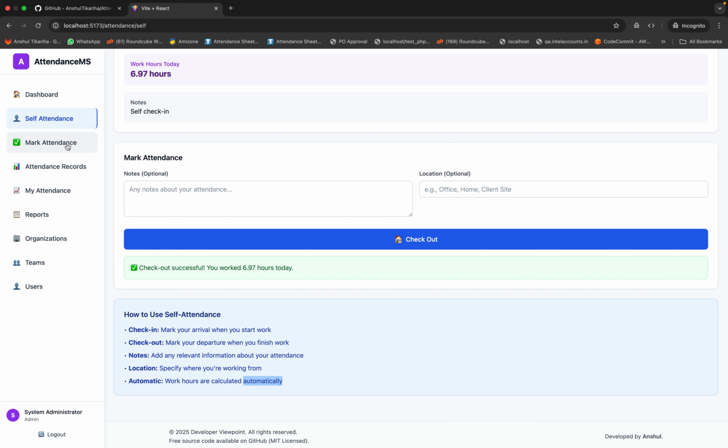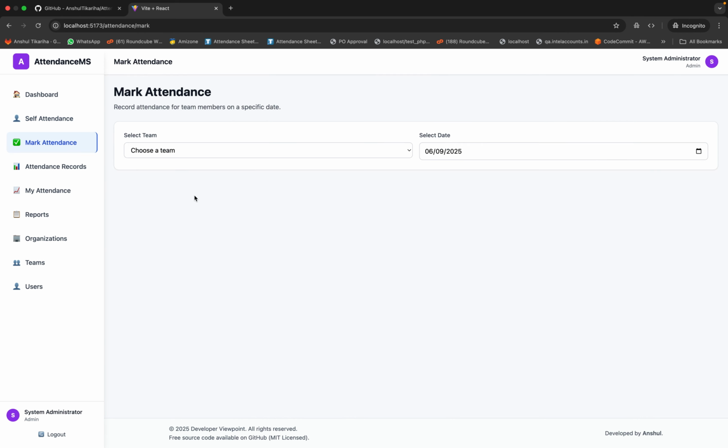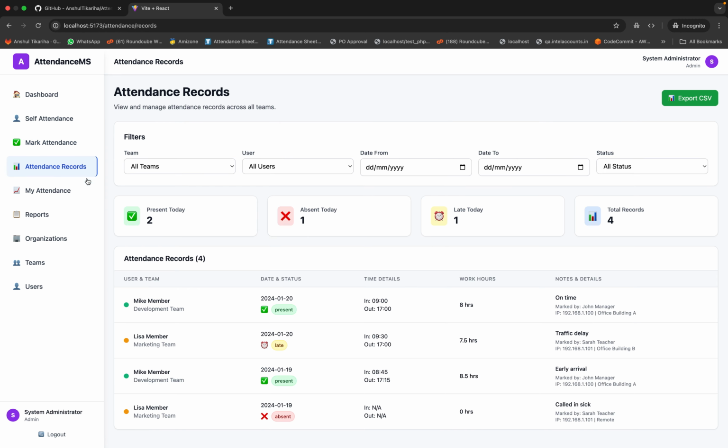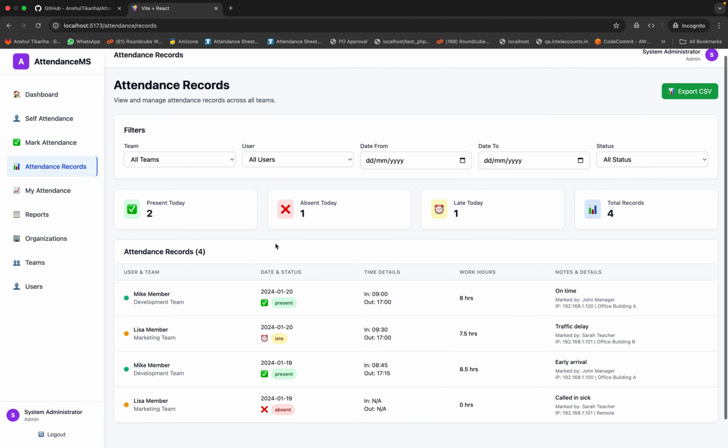Okay, now I am going to the mark attendance tab. When I go to choose a team, I select the development team. Here I am able to check their status, and their absence or presence, on the same page. Then in attendance record, I am able to see all the attendance on the same page: user, their team, date, status, time detail, working hours, notes, and dates.